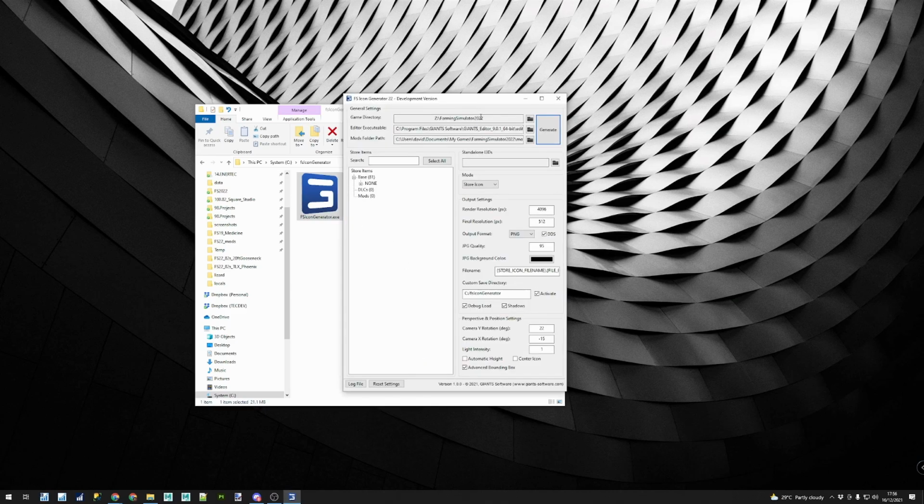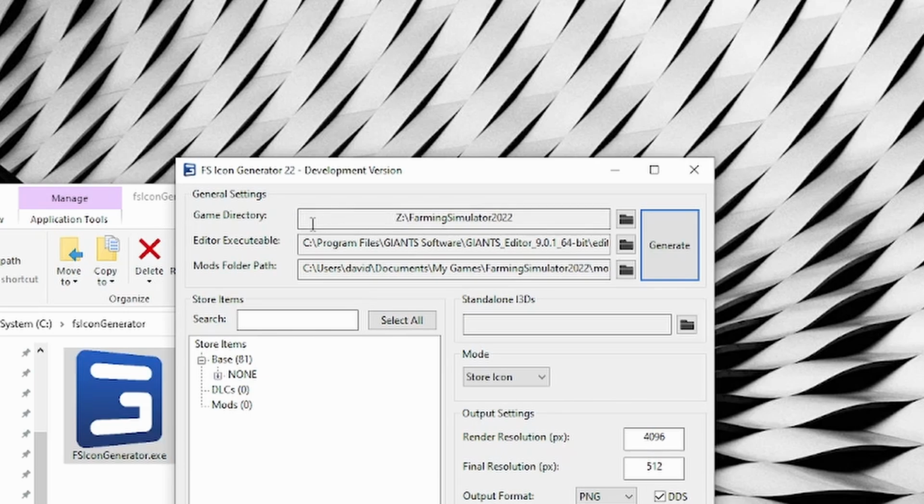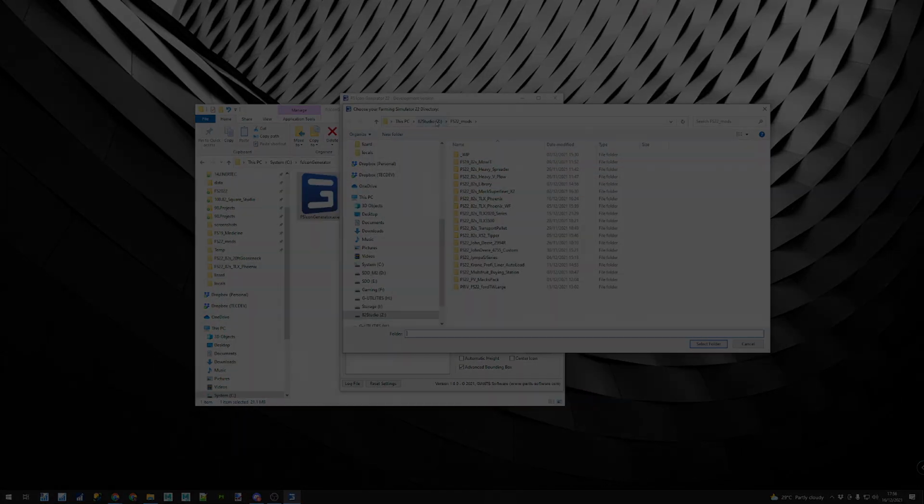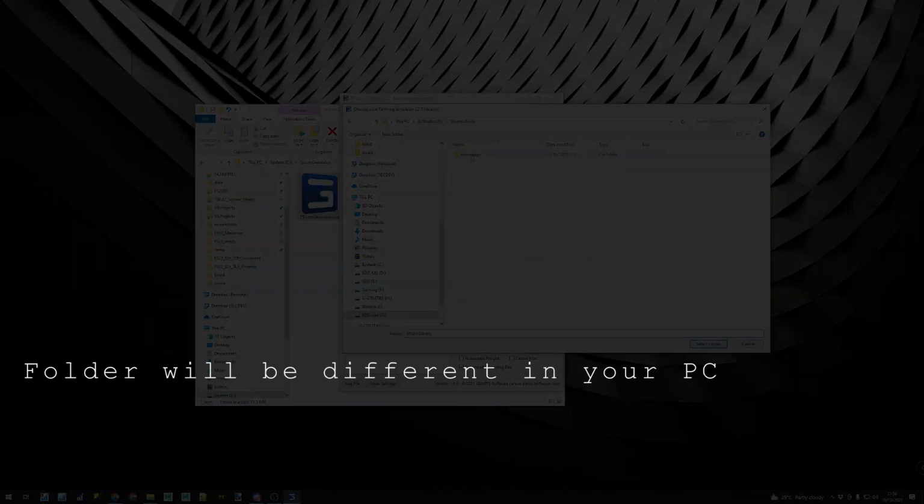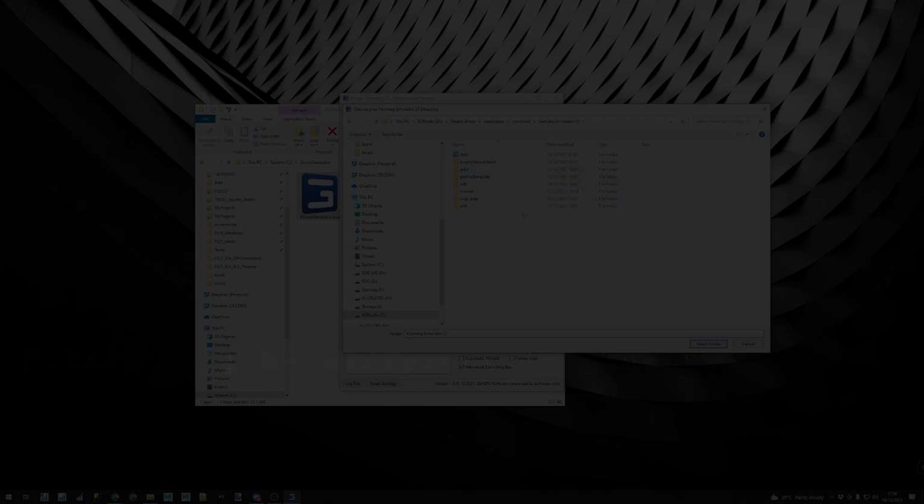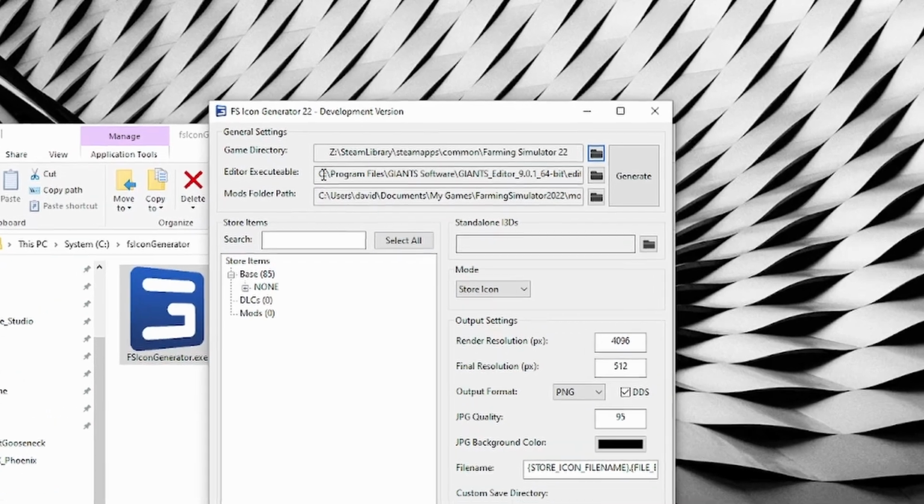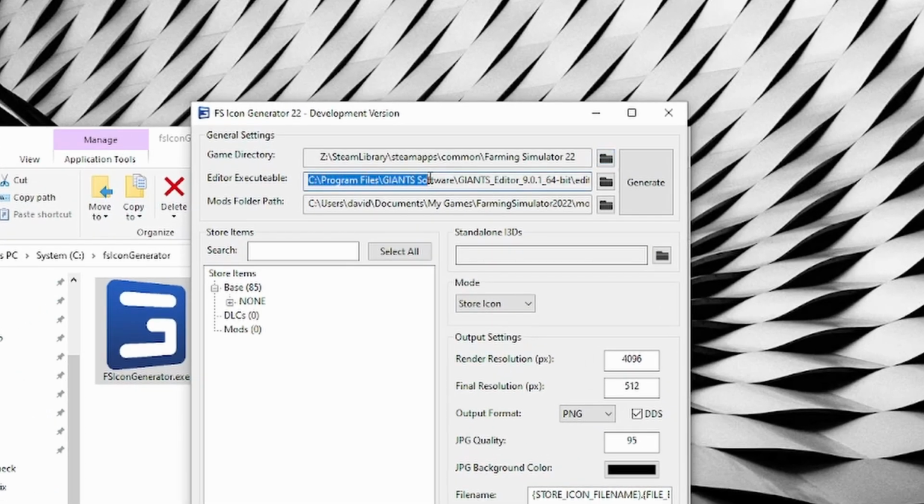Now you need to set where the game is, where the Giants editor is, and where your mod folder is located. For example, we're going to select my game, and go to my Steam library, steamapps, common, Farming Simulator 22, and leave it right there. We click select folder, and it reads the base game files. Now the editor depends on where you install it. In my case, it's C, program files, Giants software, Giants editor 9.0, and editor.exe.